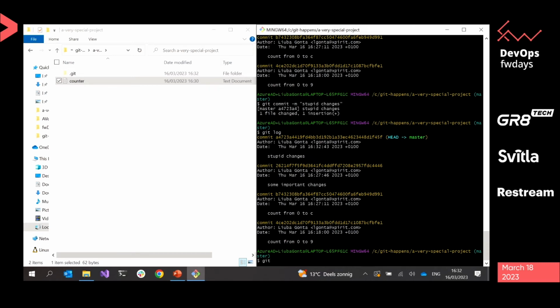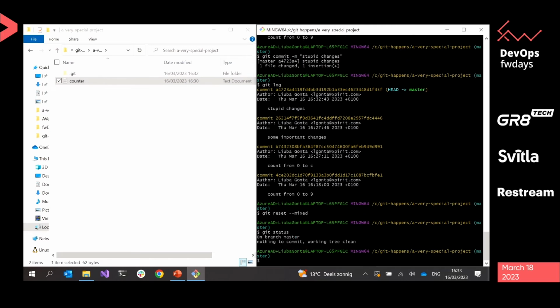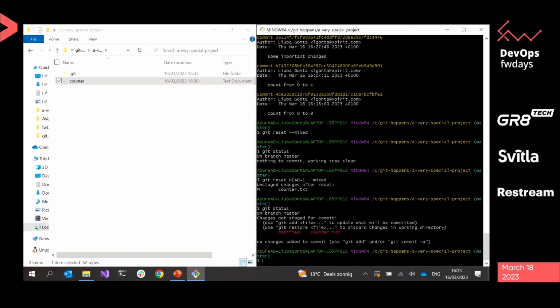Let's check git reset with option mixed. Option mixed resets the commit. Oops, I did it again. So git reset one commit, go. All right, and if I check git status, I see that I have the modifications in unstaged state.